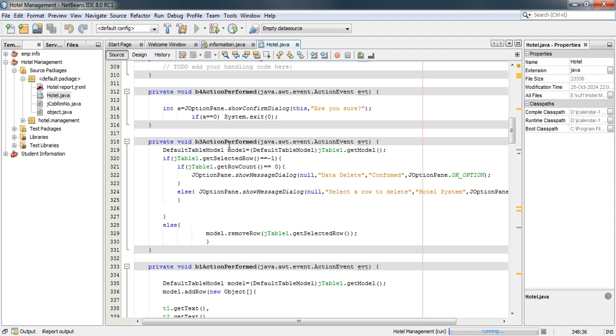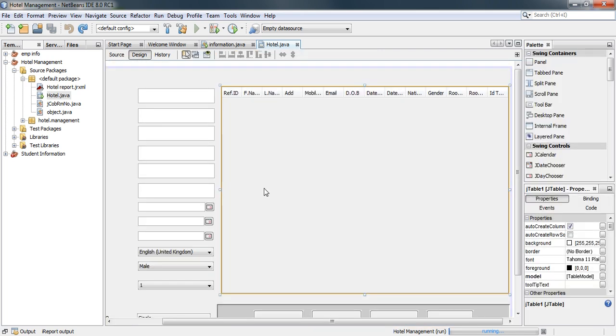I will change the data. We can delete the data from the table. So this is the source code of this project little bit. Okay, so anybody can use the source code and designing code with the help of these videos, and this is a small introduction to any management projects.